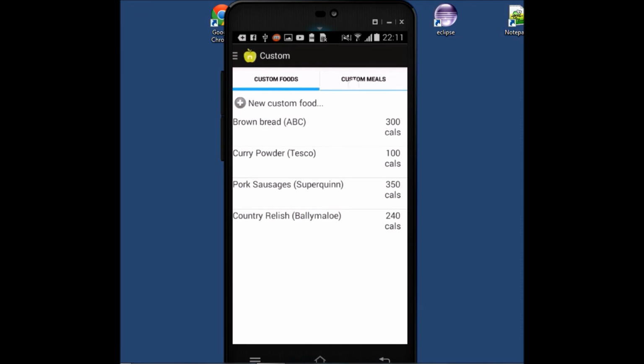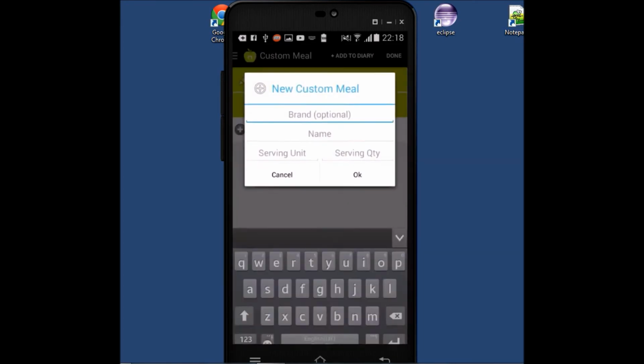Okay, now let's go to custom meals. A custom meal is a meal that the user creates containing other foods that they add to the meal, and then they can add their custom meal to their diary whenever they want. So let's go ahead and create a custom meal.